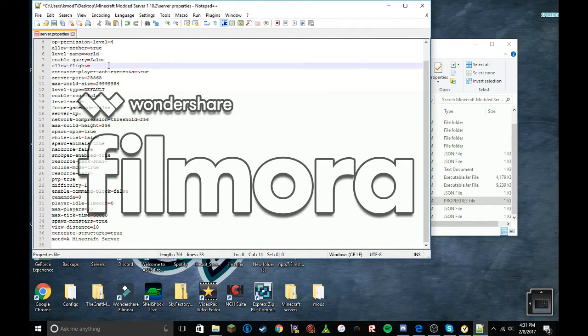Basically, allow flight means that if you're in creative mode and you fly, it won't kick you from the server. It's just always allow flight. It's not going to make you fly in survival mode. Then you go down and you can update the max players, but if you put it higher, it's going to make your server lag more. So I'll just keep it at 20 if I were you.